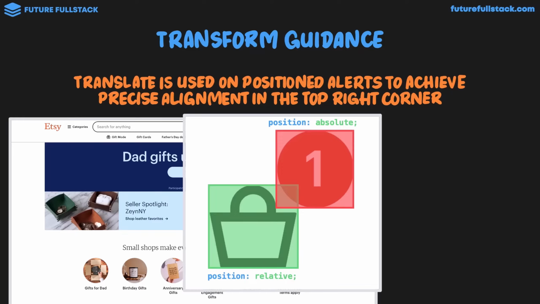On the number 1 notification, we would use our offset properties, like top 0 and right 0, to move the icon to the top right of the shopping basket icon, and then we could use the translate function to move it 50% to the right and 50% up, so that it would appear in the top right corner.